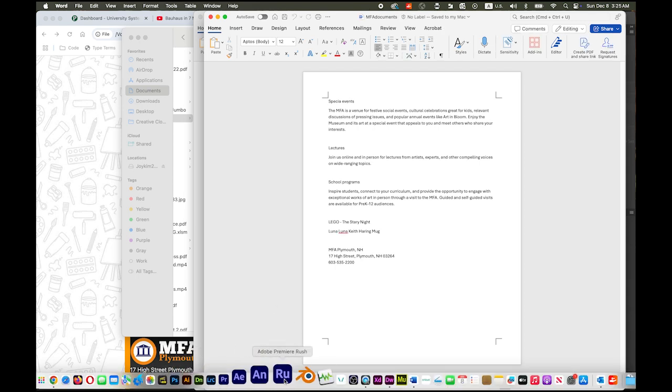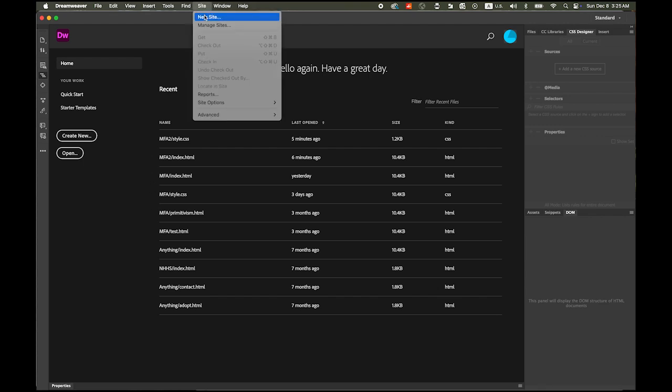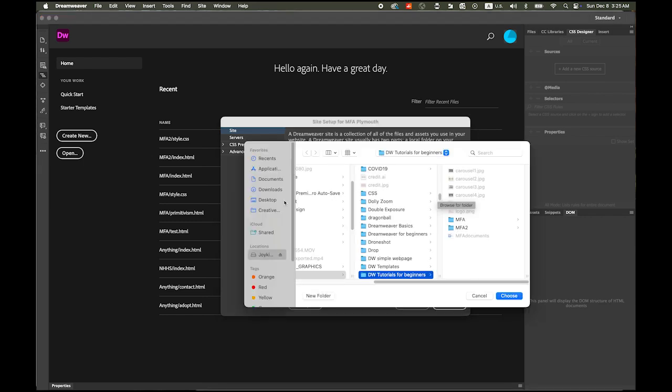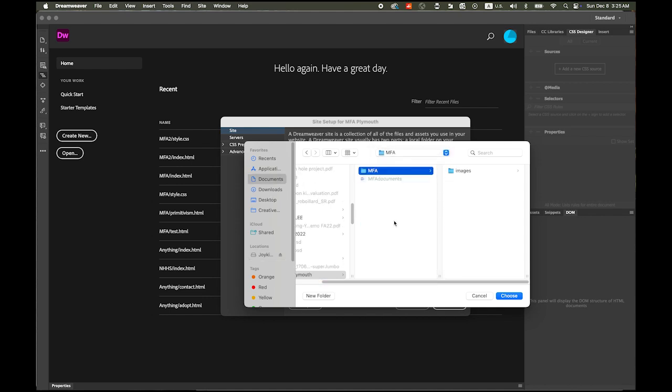Then let's go to Dreamweaver. So first, once you open Dreamweaver, before we make a new document, go to Site menu, New Site. Site name is going to be MFA, maybe MFA Plymouth, or the name of your town. And local site folder, mine is in my documents, MFA. Yes. So that's my root folder.